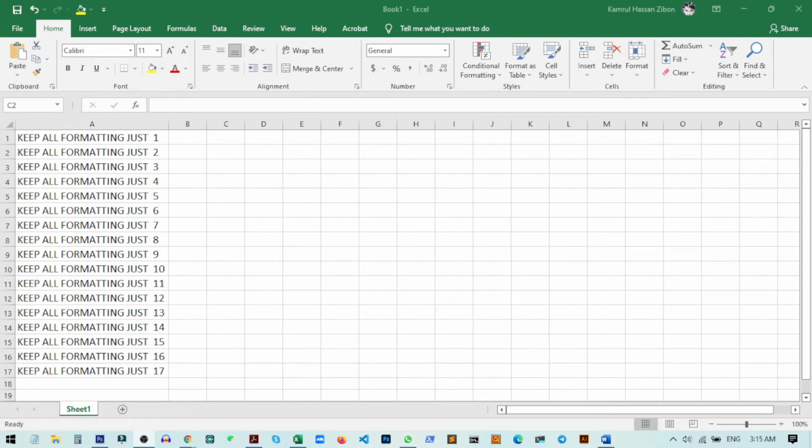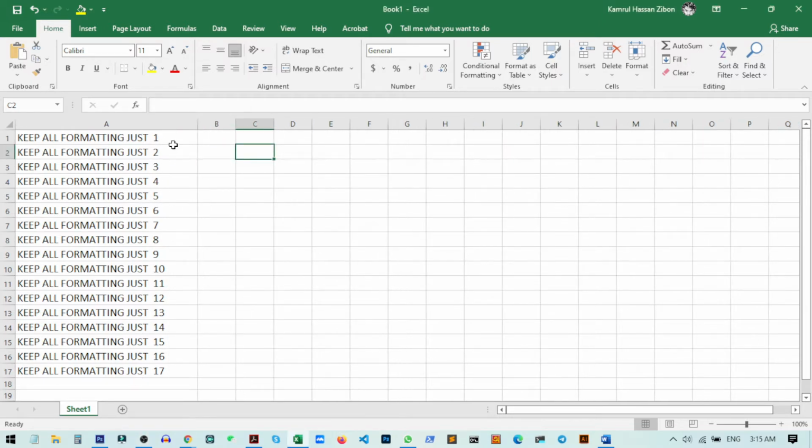Hi everyone. So in this video, I'm going to show you how you can change text case in Excel without using the formula method. Here you can see I have some text. I just copy the same text with different numbers. So I will convert this text to a smaller case or any other case I want.